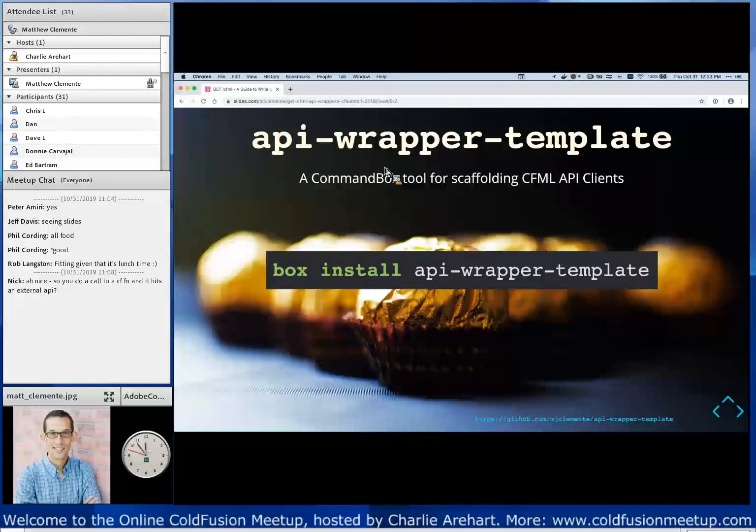Now, this uses CommandBox. So I'm going to do a little plug for CommandBox here because I gave this talk at CF Summit a month ago, and there were a number of people in the audience who weren't familiar with CommandBox. CommandBox is a tool by Ortus Solutions. It runs on Windows, Linux, and Mac. And among other things, it gives you the ability to spin up a ColdFusion server on your local machine right from the command line very easily.